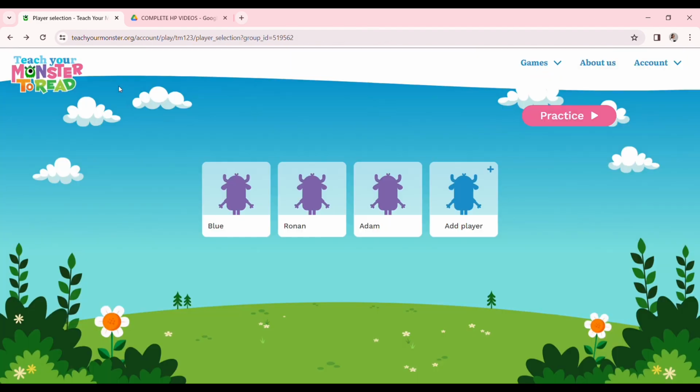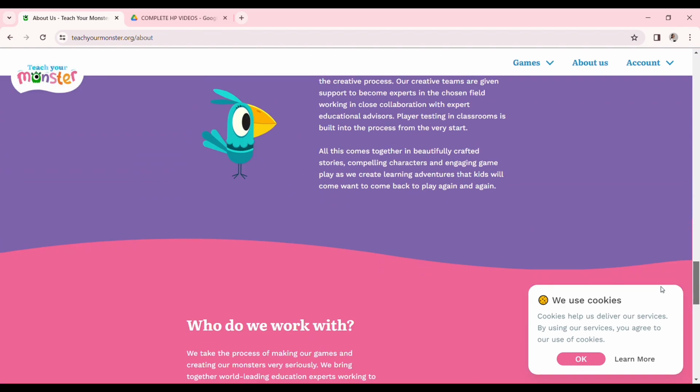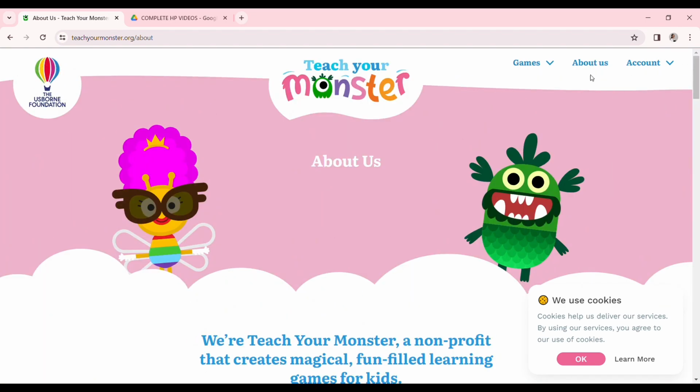It is structured. It's based in research. It was created by the Usborne Foundation, and it's constantly being updated and added to. So this has been Teach Your Monster for Phonemic Awareness, and this site can also help a lot with phonics.